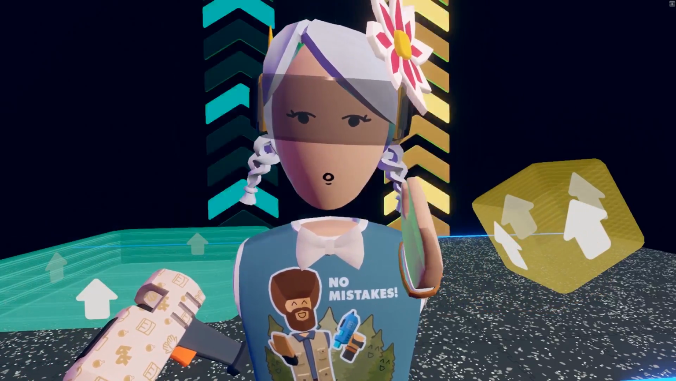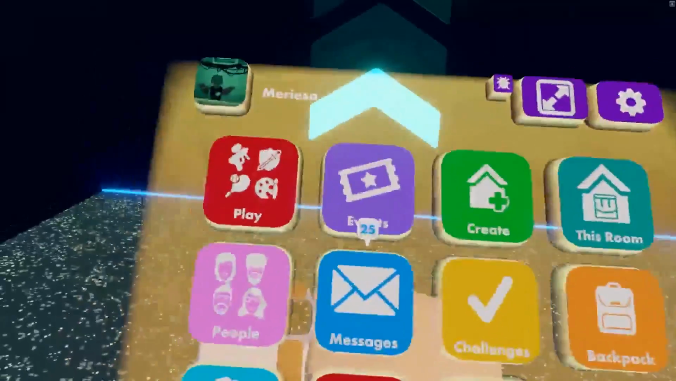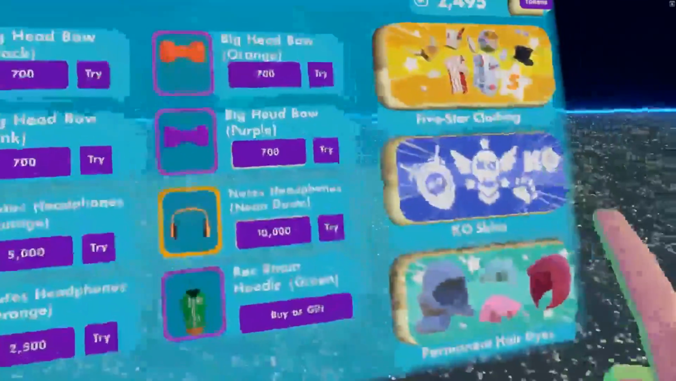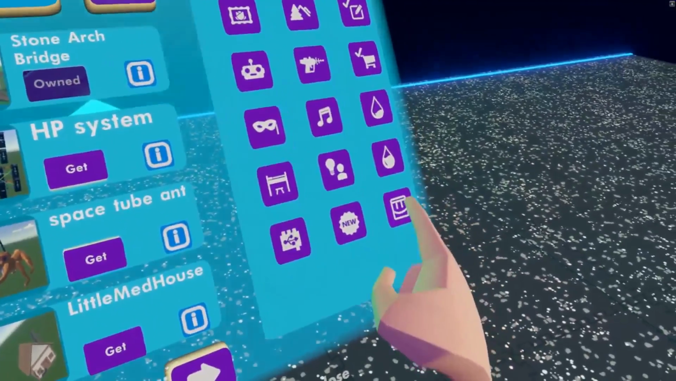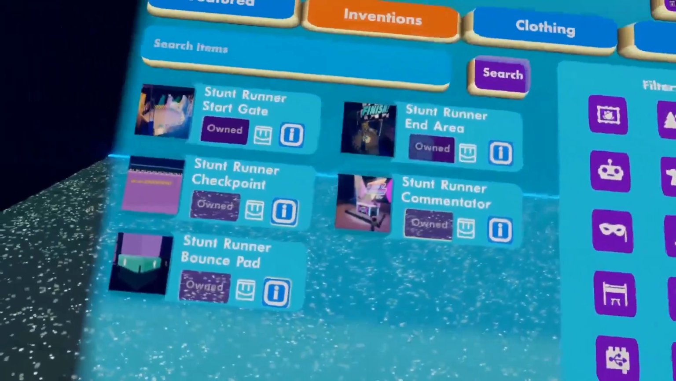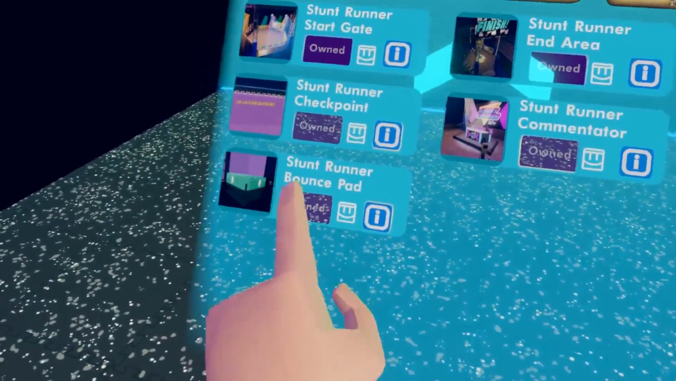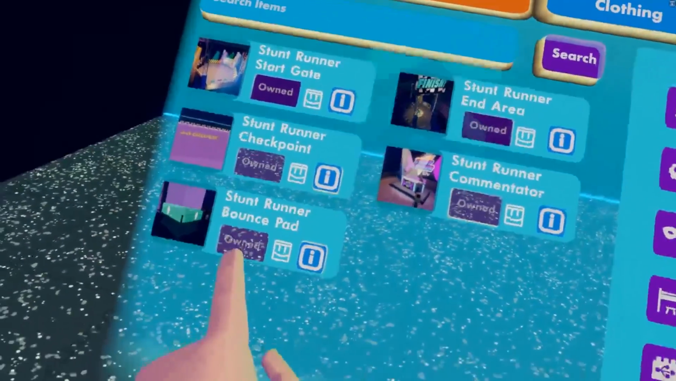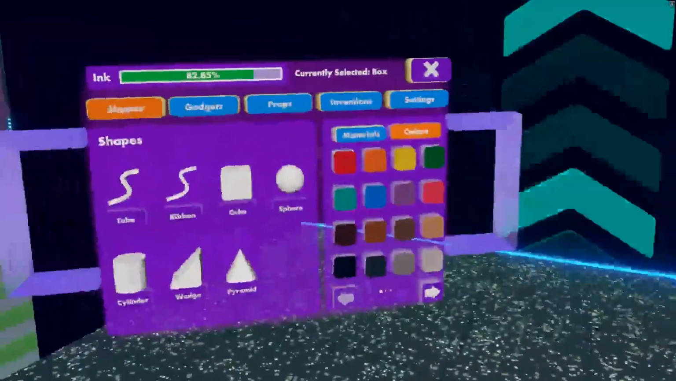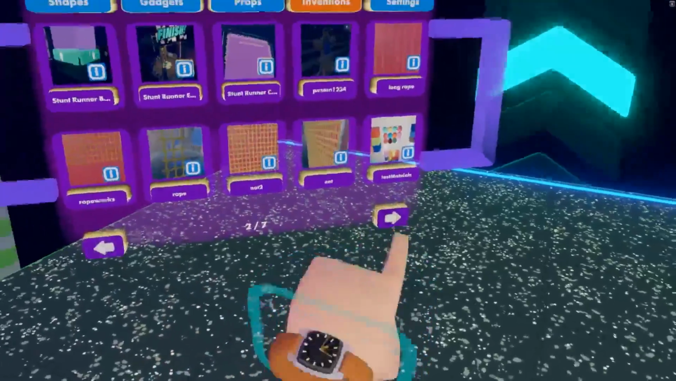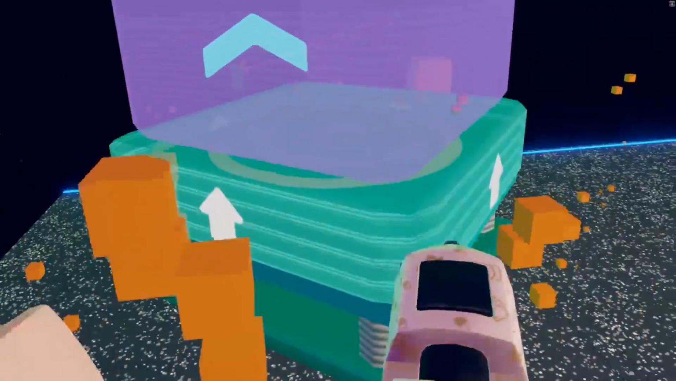Now here is where you can find the bounce pad original Rec Room invention. Go ahead and open up your watch, go to the store, go to enter store, and then go to inventions, and let's go ahead on the bottom right hand corner, click on the Rec Room original inventions, and let's click on the bounce pad. Now I own the bounce pad, but this is where you can find the original Rec Room bounce pad. To spawn that invention into the world, go ahead and open up your maker pen and then open up your palette and then go to inventions and then select the Rec Room original bounce pad and then spawn it in. Alright, there it is.